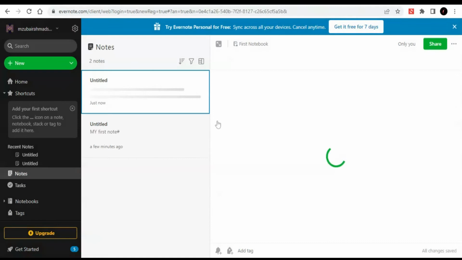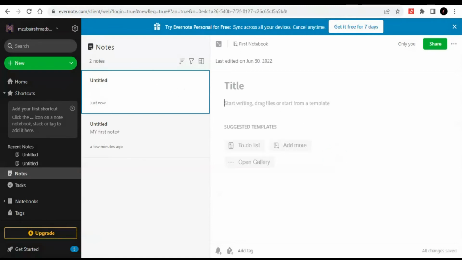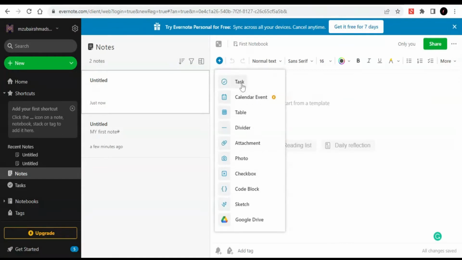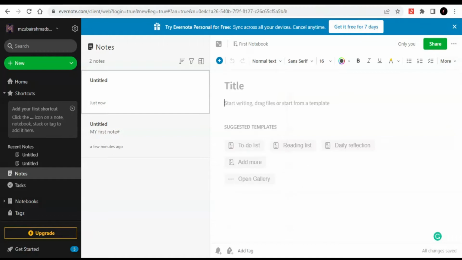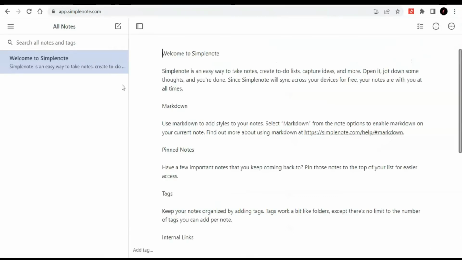By clicking on create new note, you can create a new note, and then you can add writing, and you can explore many other options like task list, calendar, event, table, divider, attachment, photo, and you can also link your Google Drive with Evernote as well. Now let's go to our third app, which is called Simple Note.